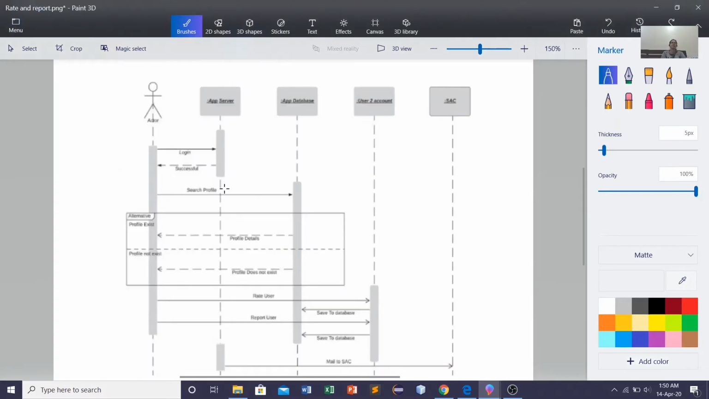So now we will be seeing another sequence diagram which is about rating a person and about reporting the person. This is the basic login procedure which we have already seen in our first sequence diagram. So we will be starting with this, and before rating a person there is an alternative box which says that a profile must be there to rate a person. So this is simply explaining if a profile exists or if a profile does not exist. So we will be looking for the rate user.